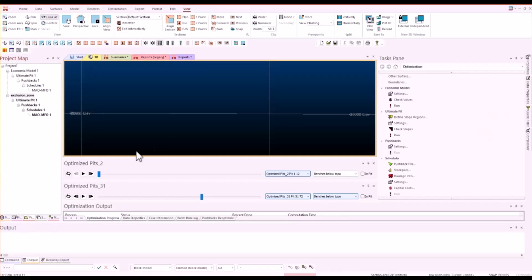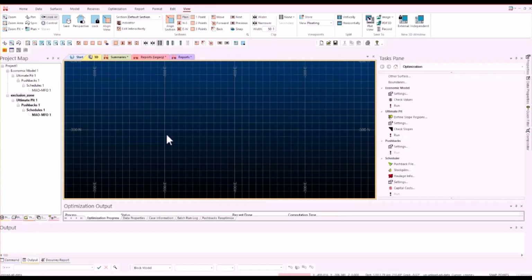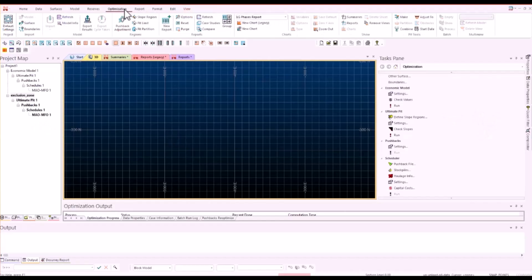It's quite interesting. I'm going to unload my data here. And if you open here our optimization ribbon and go all the way to the right, we will find our very new batch tool. This is our batch tool. And what's this batch tool?